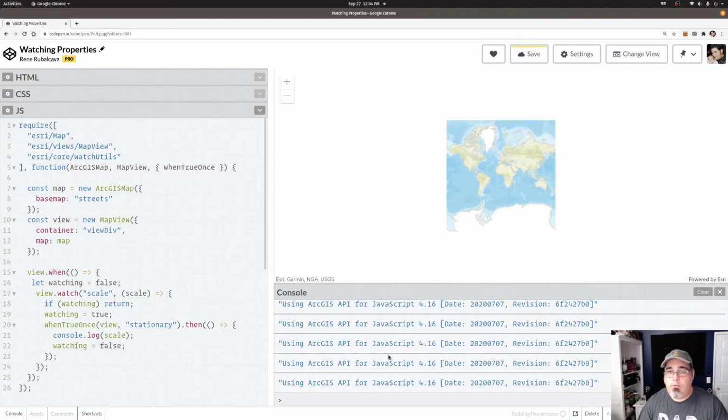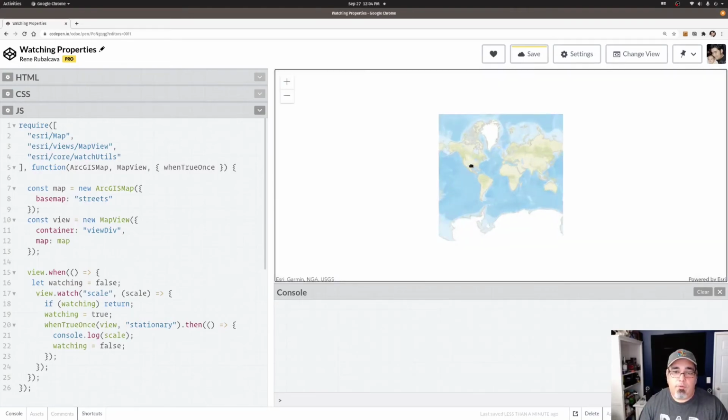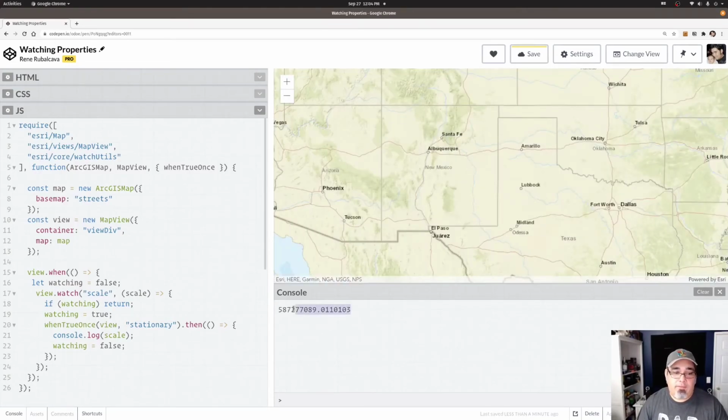All right. So let me go ahead and clear this up. Now if I go ahead and zoom into a small location, you see, I only got the final scale back from when the zoom was finished, when the view became stationary at that point. That's how you can do certain things like this.